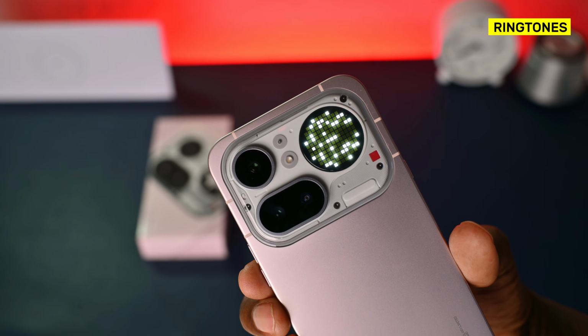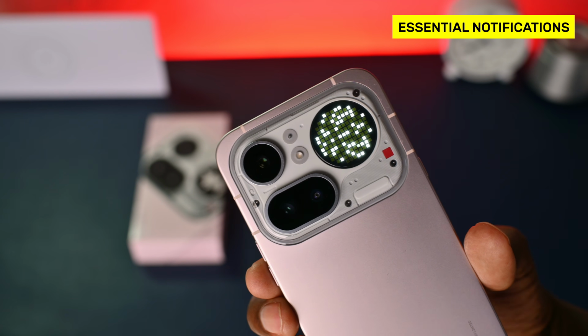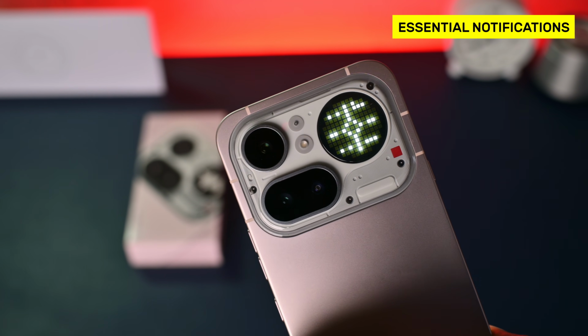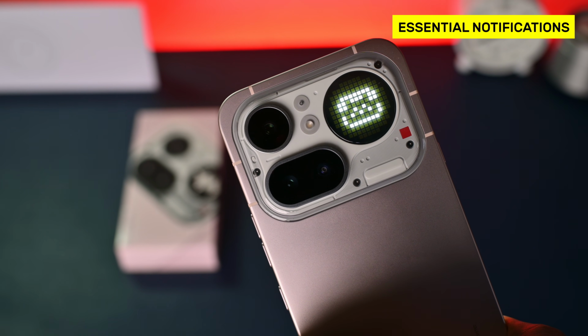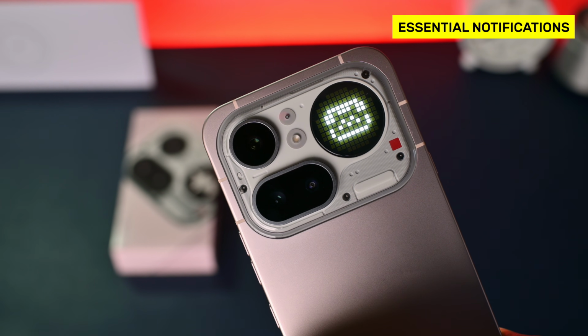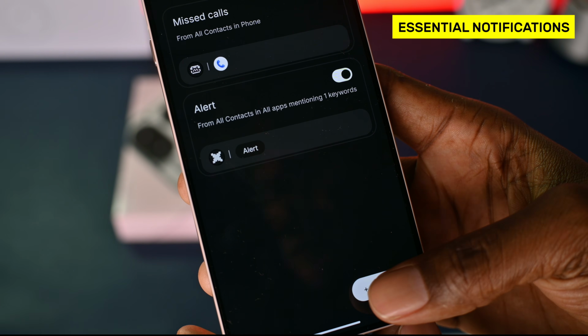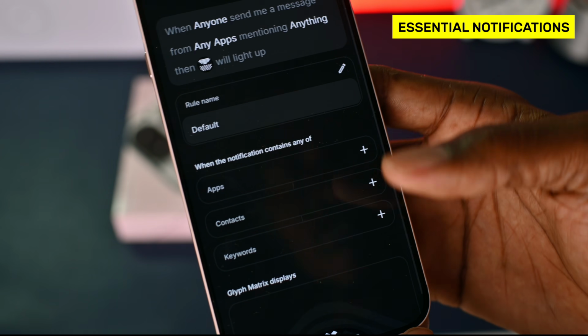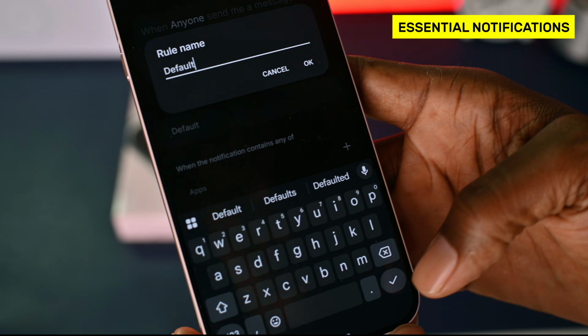Now, you can take things a step further by using essential notifications. Basically, this is where you can customize your notification glyphs. For example, by default, when you get a missed call, this is the glyph that appears. But you can also customize your own. To do that, you can come here where it says New Rule. I will add a rule name here. Let me call it Twitter.